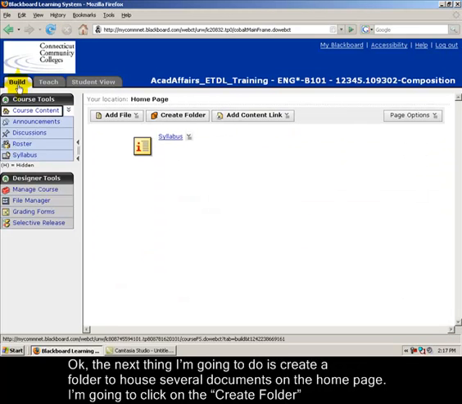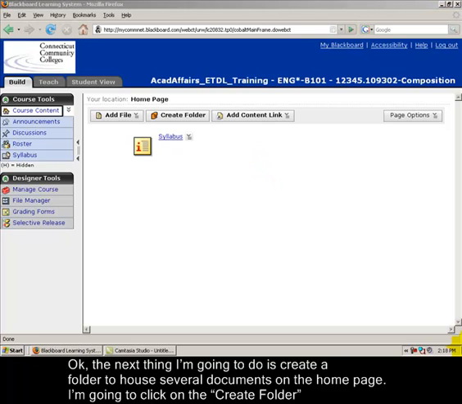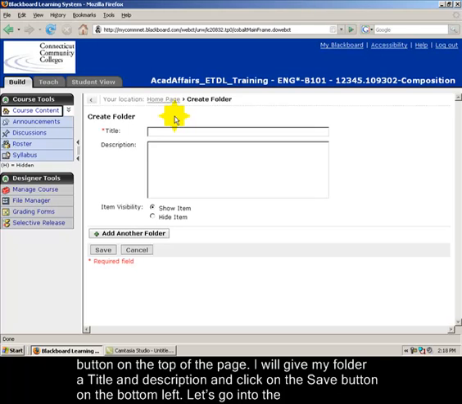Okay, the next thing I'm going to do is create a folder to house several documents on the home page. I'm going to click on the Create Folder button on the top of the page. I will give my new folder a title and description and click on the Save button on the bottom left.